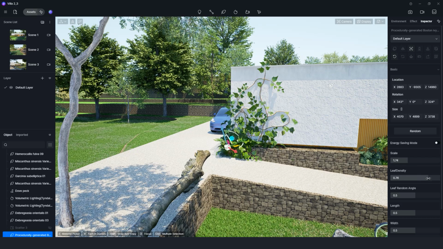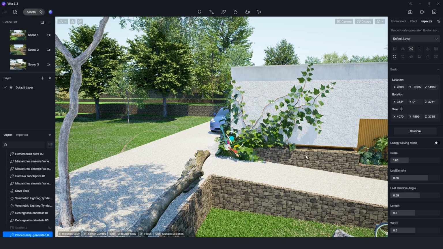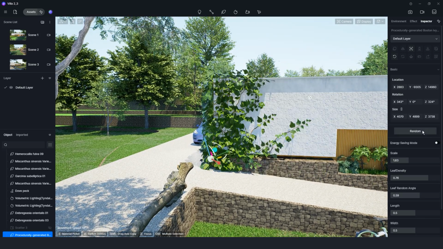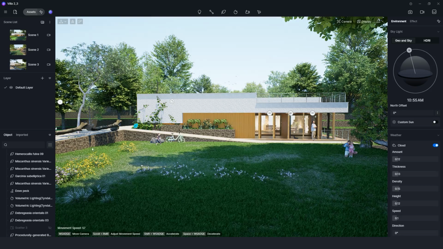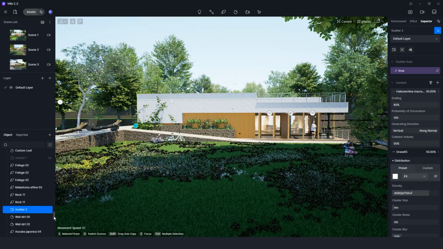And of course, these are customizable as well. We have options to change the scale, leaf density, to name a few. We also have the option called random, and this generates a random cluster in the angle that we selected. This can save us a lot of time in post-production in case you want to add organic leaves into the rendering. The final step in creating a rendering is to work on the environment.